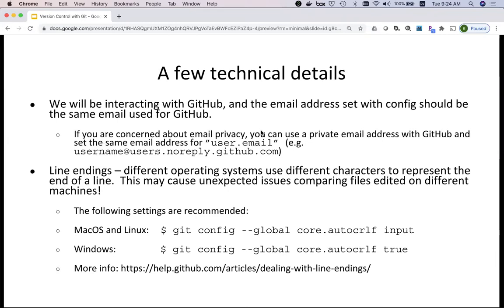And rounding out our setup, we will be interacting with GitHub throughout the class. So the email address set with config should be the same as the email used for GitHub. If you have any concerns about email privacy, you can use a private email address with GitHub, and then you'll want to use the same email address for the user.email configuration variable that you set.